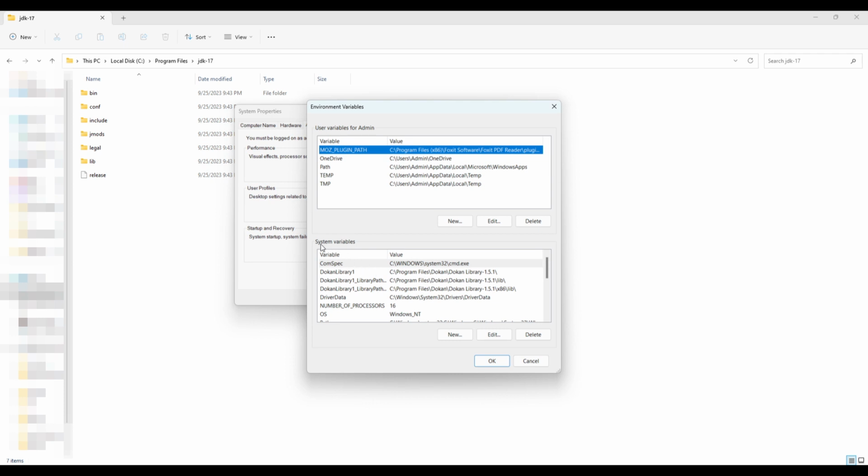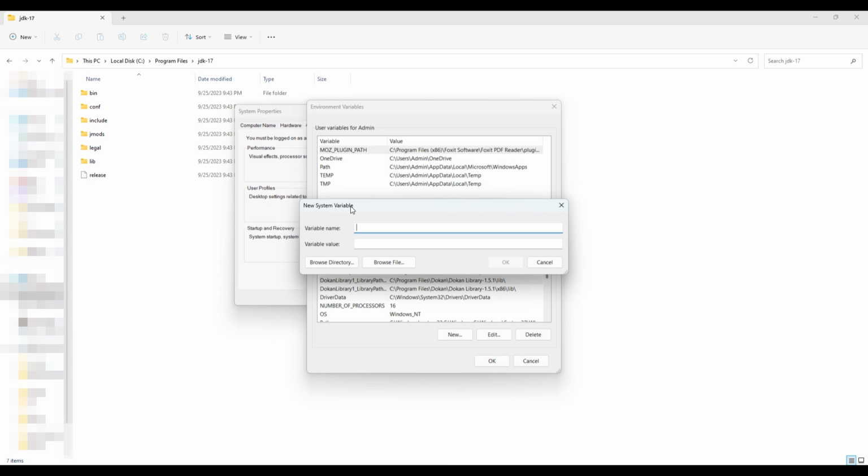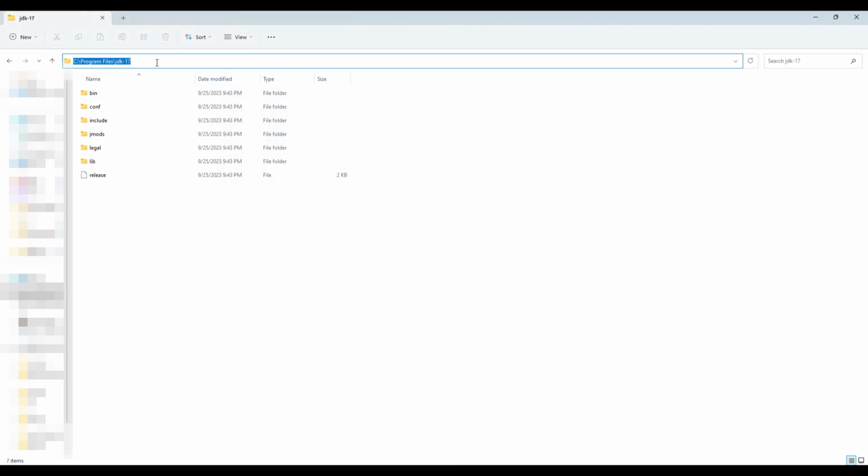After this, I will have to create a system variable inside the System Variables section. To create a new variable, I press on New button in System Variables section. Please note that it is very important to add the variables to System Variables section, not to user variables for admin. I press on New button. I will call my new variable Java_home. And the path to this variable will be the path from the root to the folder where bin folder with JDK is stored.